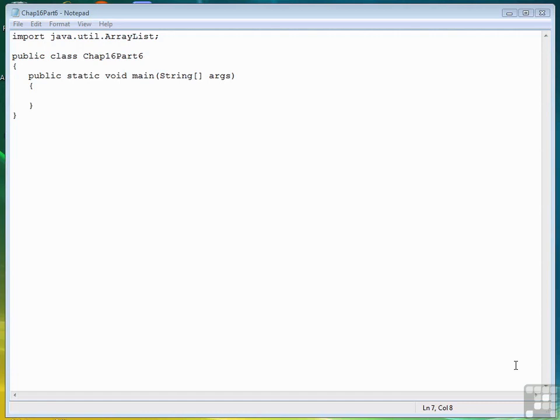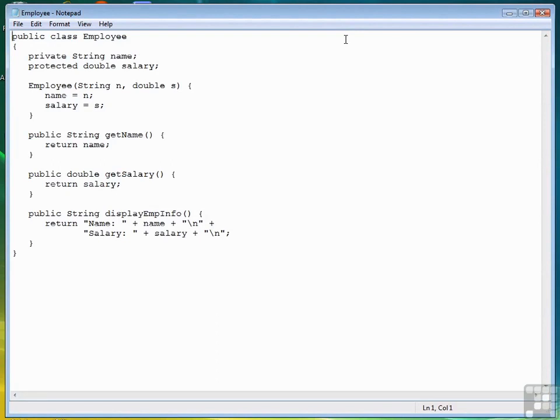In this lesson, we're going to demonstrate how to use a for each loop with a collection of class objects. We're going to work with the employee class that we used previously when we were talking about inheritance. So here's the class again. It just has a couple of data members, one constructor, a couple of getters, and then a display emp info, which we'll use to display data about the objects when we loop through them using a for each loop.